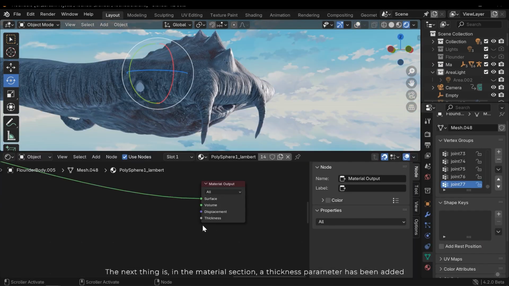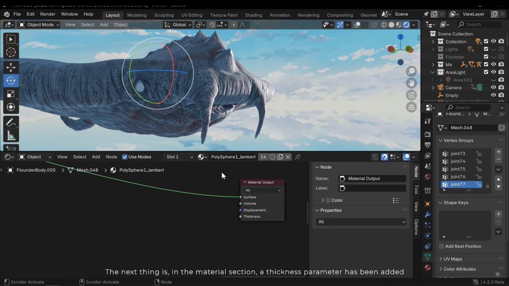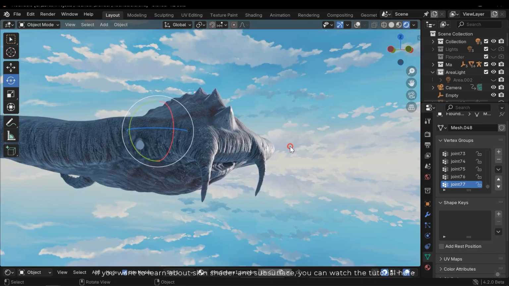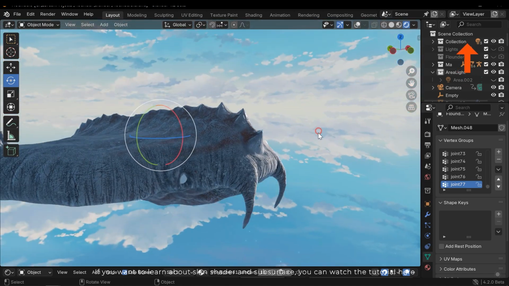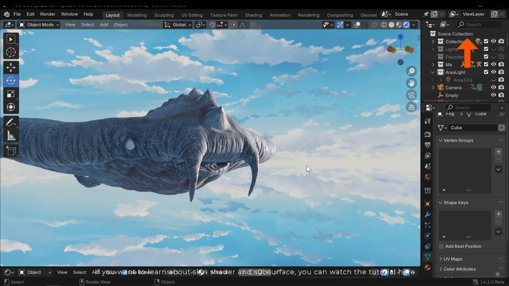The next thing is, in the material section, a thickness parameter has been added. This is useful when you want to control subsurface or have more control over refraction. If you want to learn about the skin shader and subsurface, you can watch the tutorial here.